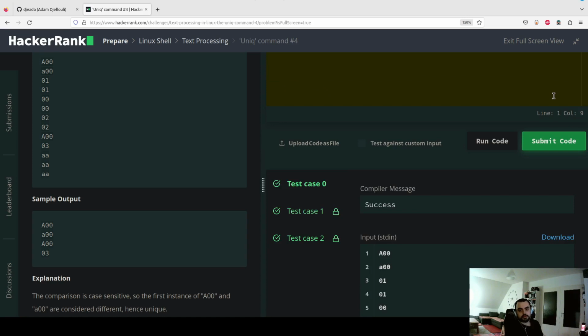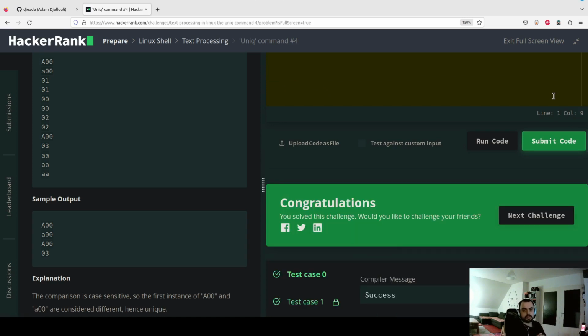That's it for today. As with other tools, it's really beneficial to learn about the flags. And if you know about the most used flags, the flags that are used in most cases, you shouldn't have any problems with those challenges.